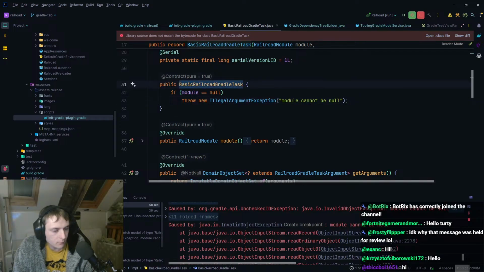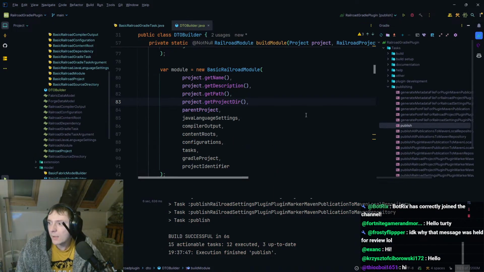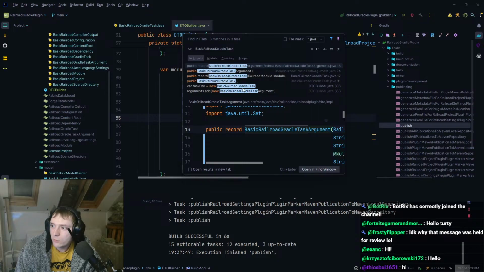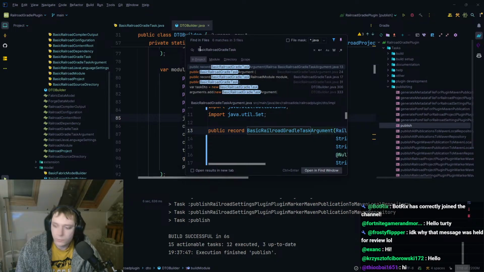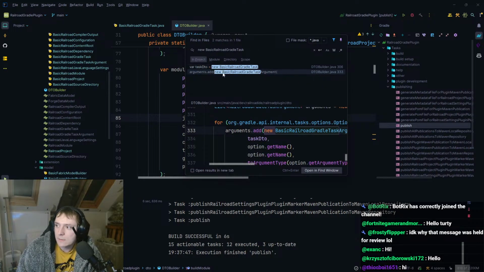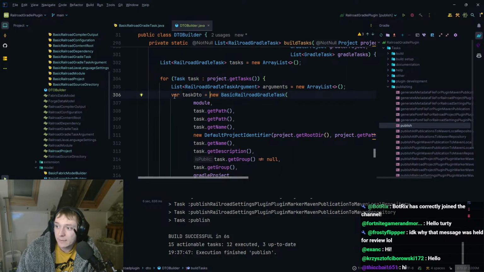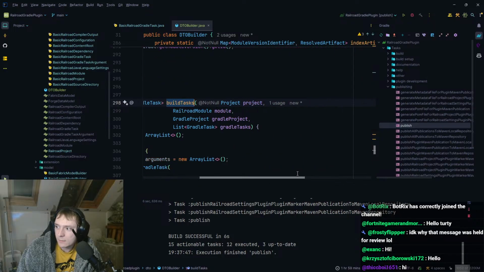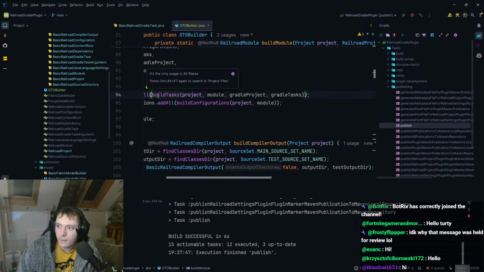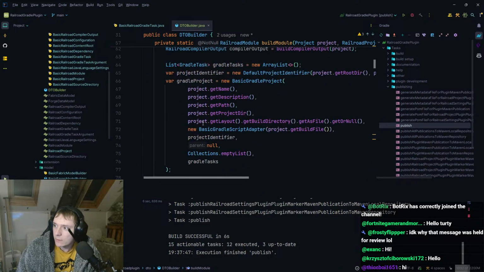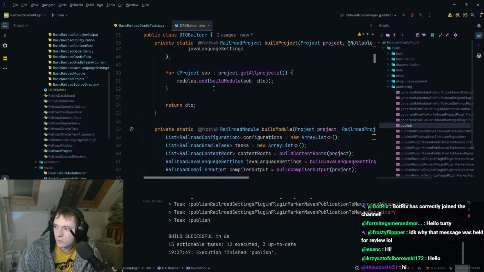Okay, let me open the project again. And I'm actually just going to directly look for any new instances of this. So I'm going to do a new basic railroad Gradle task. So the only places is here and here. This is an argument though, so that's not relevant. So it's literally just this. And I assume build tasks likewise is only called here. And that means module is only there. I'm genuinely a little bit lost on how this is possible.